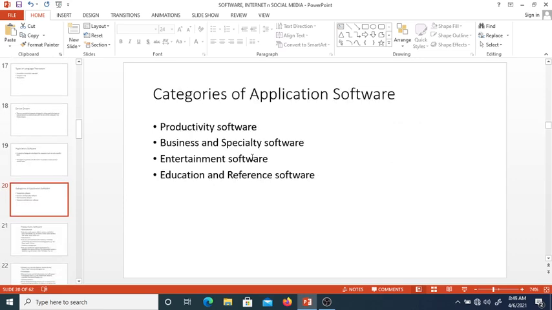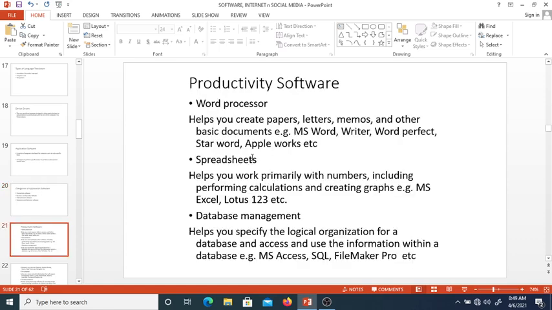Then we can talk of categories of application software. We have productivity, business and specialty, entertainment, education and reference. So we'll quickly look at them one by one. Productivity, and under that we can talk of the word processor, which is used to create letters, documents, memos, and all what have you. Then there are examples of word processor software there, and some of them you know already.